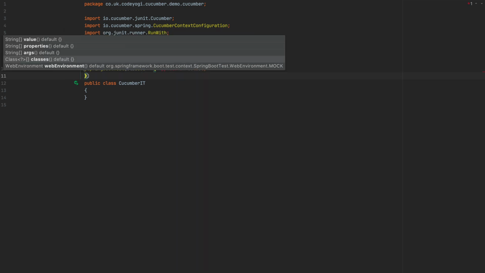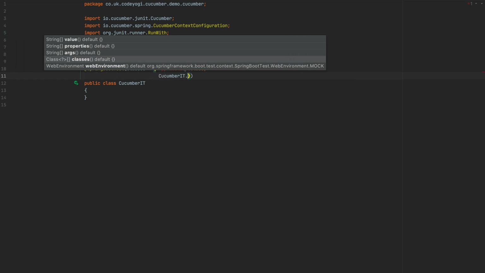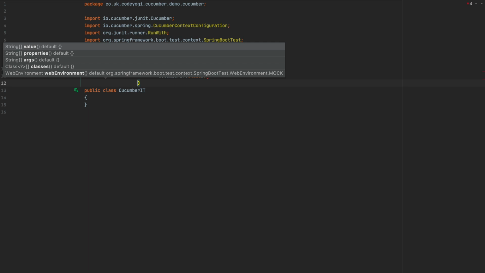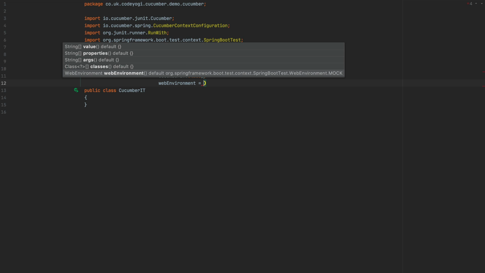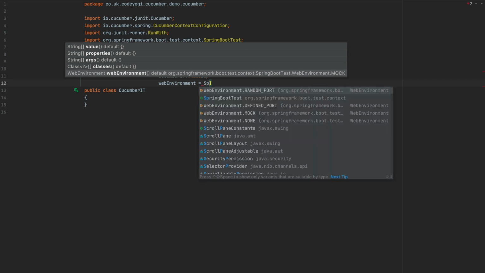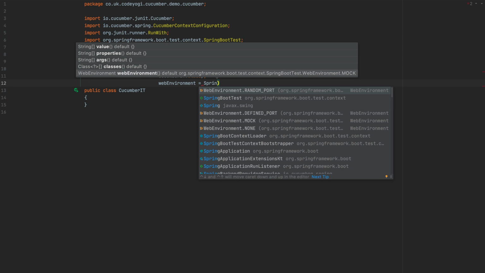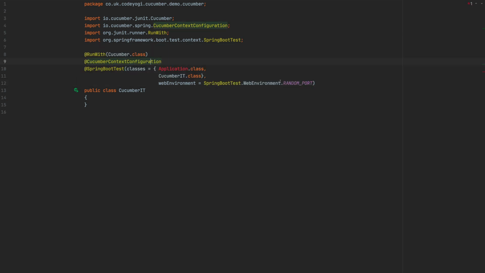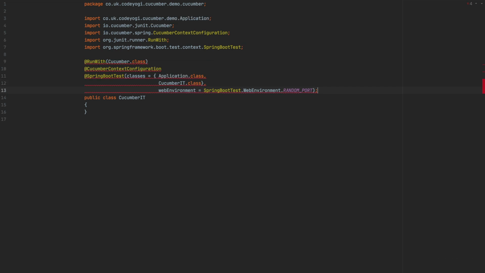And we want to add... I don't know why I did the rude sandstorm then. We want to do cucumber it.class, and I swear we want to do something else. Ah, yes, there is another thing we want to do. One other thing we want to probably do is set the web environment to have a random port. Random port, ideally then we don't clash with ports that could be running on our computer or on whatever machine is running this stuff.